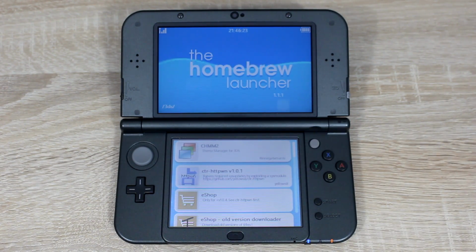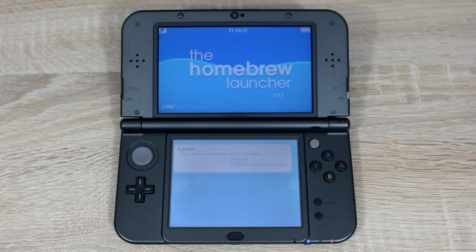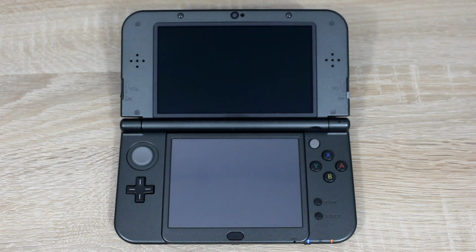To exit the Homebrew launcher, press the start button, then press the A button. Your 3DS will turn off, then turn back on again, and you should be at the home menu. To open the Homebrew launcher again, just open the music app and select the same music file.